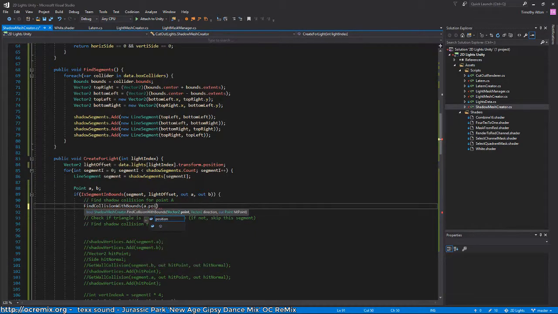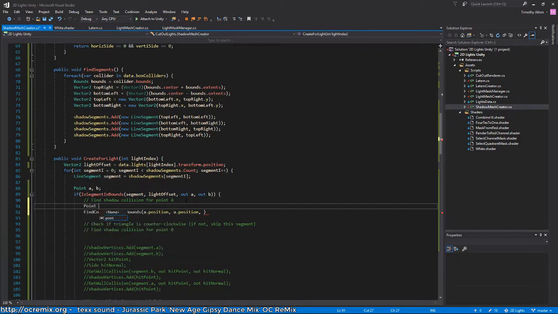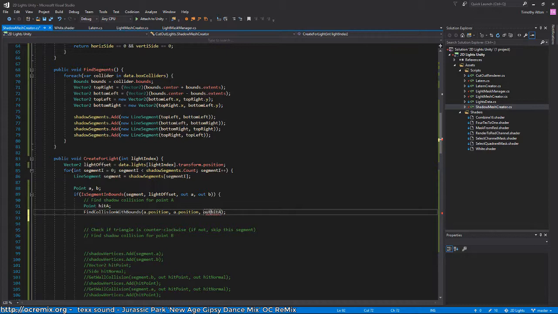So we have a position, and then a direction is just, again, because the light is at 0, 0, the position away from 0, 0 is also the direction. So it's really easy. And then I guess we'll need another point here. Hit A. Oops. Out.